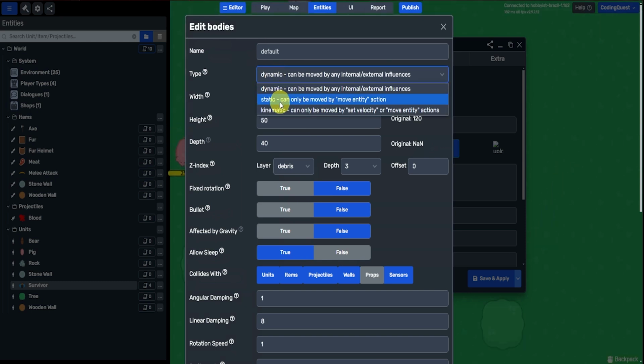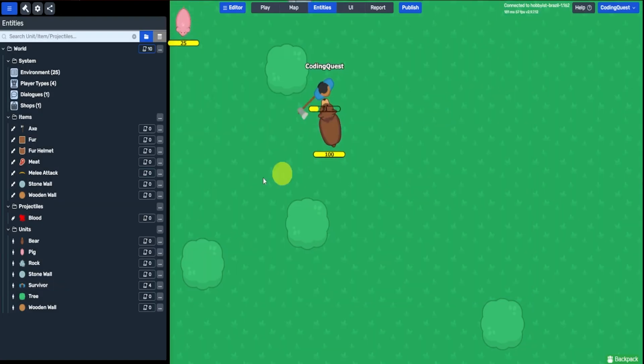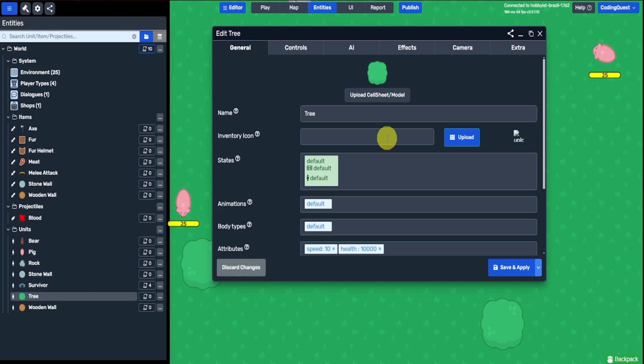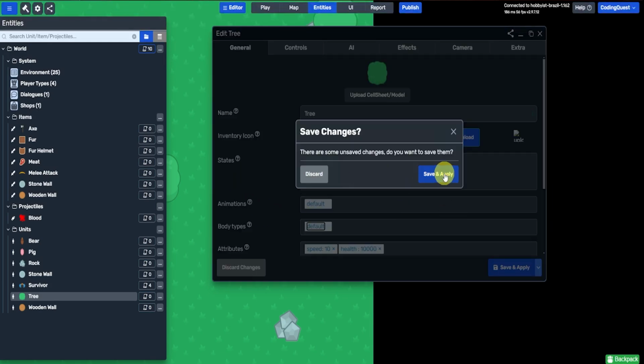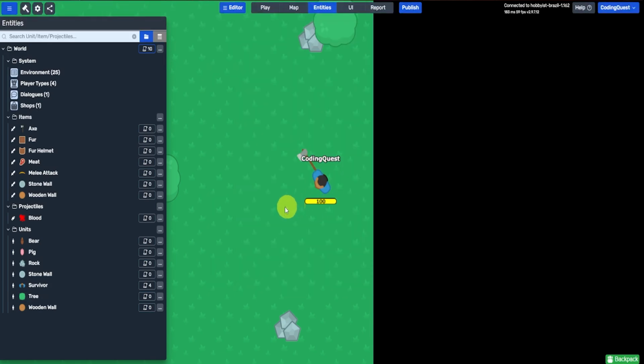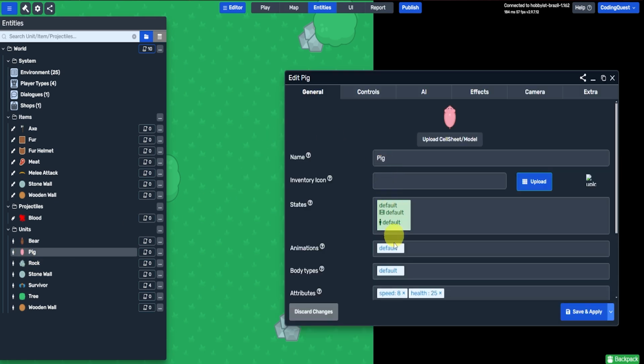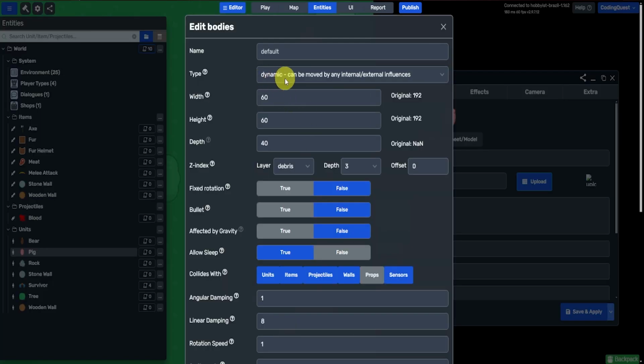Static is something that can only be moved with a move entity action. That would be done in scripts, but usually it's something that doesn't move. As an example, we can look at the tree, and we can notice that the tree, if we go to the body, is static. That's because the tree doesn't move. The tree is just a tree. It'd be kind of weird if the tree just got up and started moving. Whereas the pig, if we go to the body, would be dynamic.